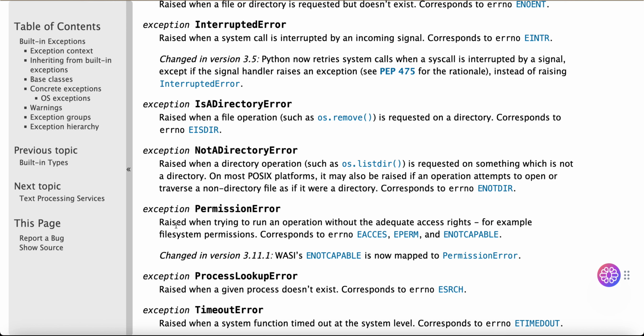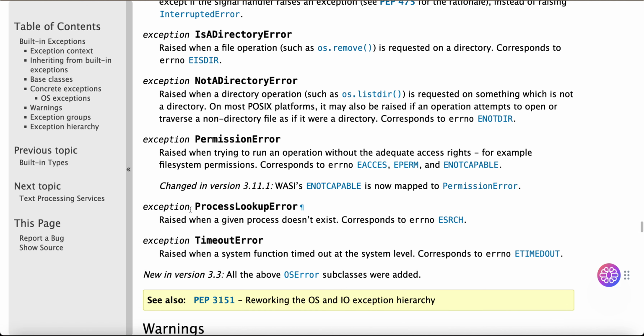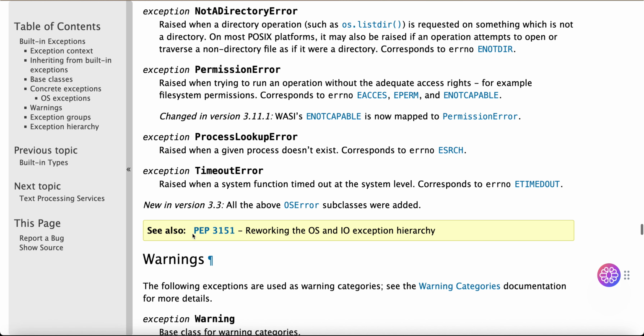Exception: PermissionError, raised when trying to run an operation without the adequate access rights, for example file system permissions. Corresponds to error numbers EACCES, EPERM, and ENOTCAPABLE. Exception: ProcessLookupError, raised when a given process doesn't exist. Corresponds to error ESRCH. Exception: TimeoutError, raised when a system function timed out at the system level. Corresponds to error number ETIMEDOUT.